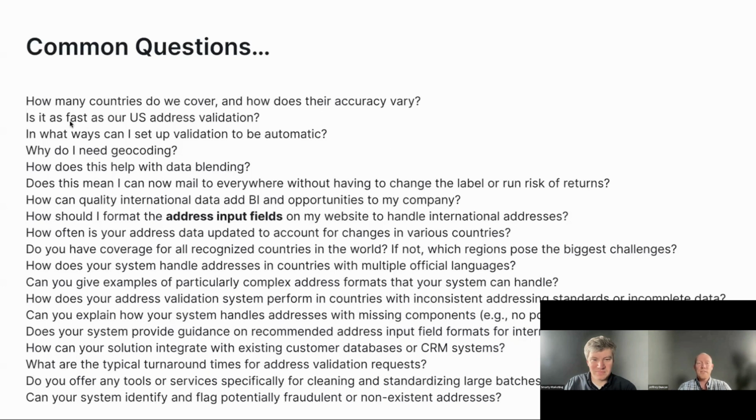Is it as fast as our US address validation? Not quite as fast. US address validation is ridiculously fast. Try us out if you want to know what ridiculous speeds look like. The international address validation is pretty darn fast. We haven't had any clients complain about the speed of the international. It is a little bit slower because there's a lot more data to go through.